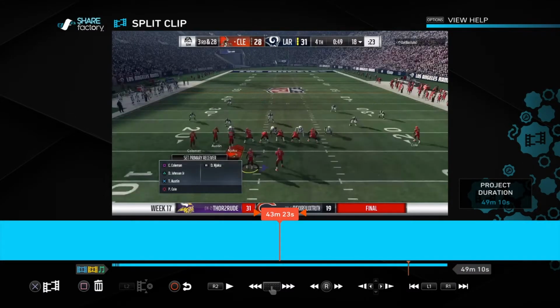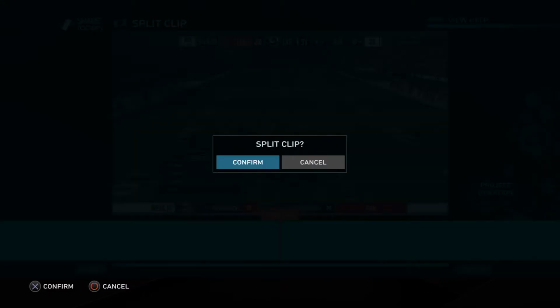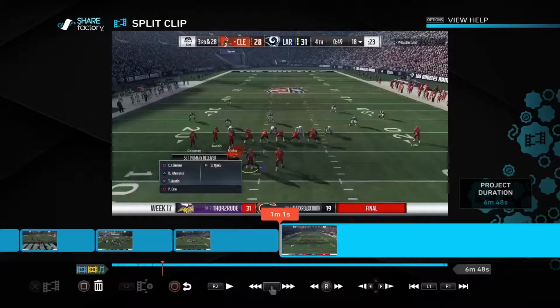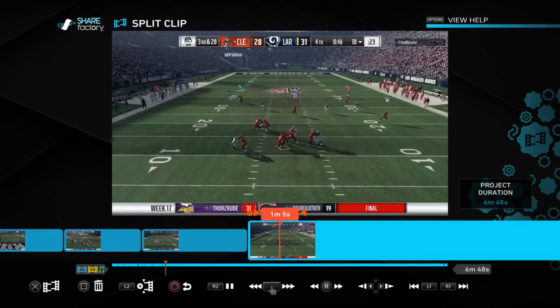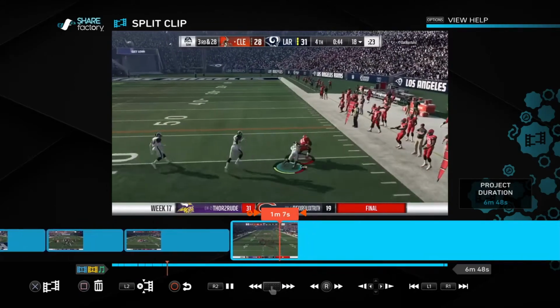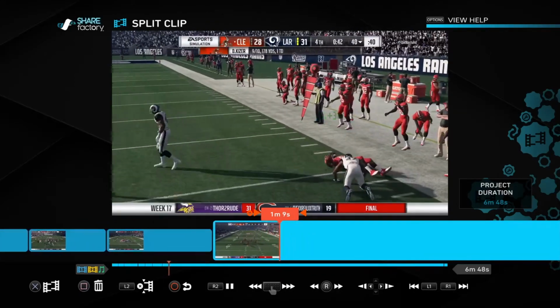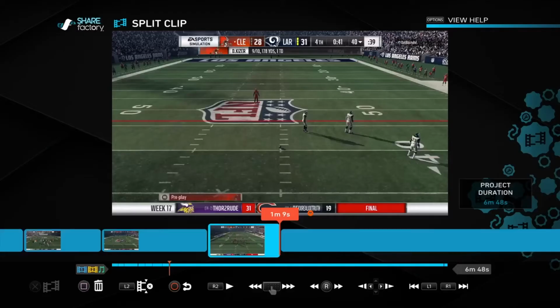And see, it's at 43 minutes right now. So I split this. I'm going to delete this whole segment. Now it's at 1 minute. So you just delete the parts you don't need and it cuts the video real short. All you've got is just play after play.